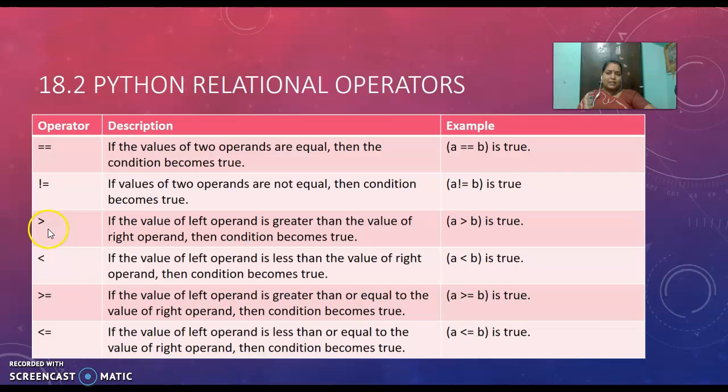Next operator is the greater than operator. If the value of the left operand is greater than the value of the right operand, then the condition becomes true. If A is greater than B, this will return true. It will return false if this is not the case. Then the less than operator. If the value of the left operand is less than the value of the right operand, then the condition becomes true.